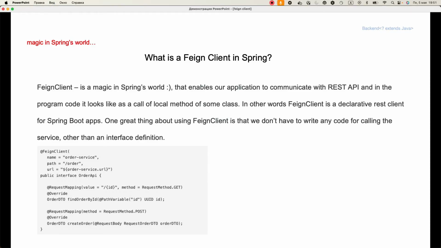First of all, let us say several words about FeignClient in Spring. Somebody can say the FeignClient is a magic in Spring's world. It's a joke, but nevertheless, FeignClient enables our application to communicate with REST API, and in the program code it looks like a call of a local method of some class. In other words, FeignClient is a declarative REST client for Spring Boot applications. One great thing about using FeignClient is that we don't have to write any code for calling the service, other than an interface definition.